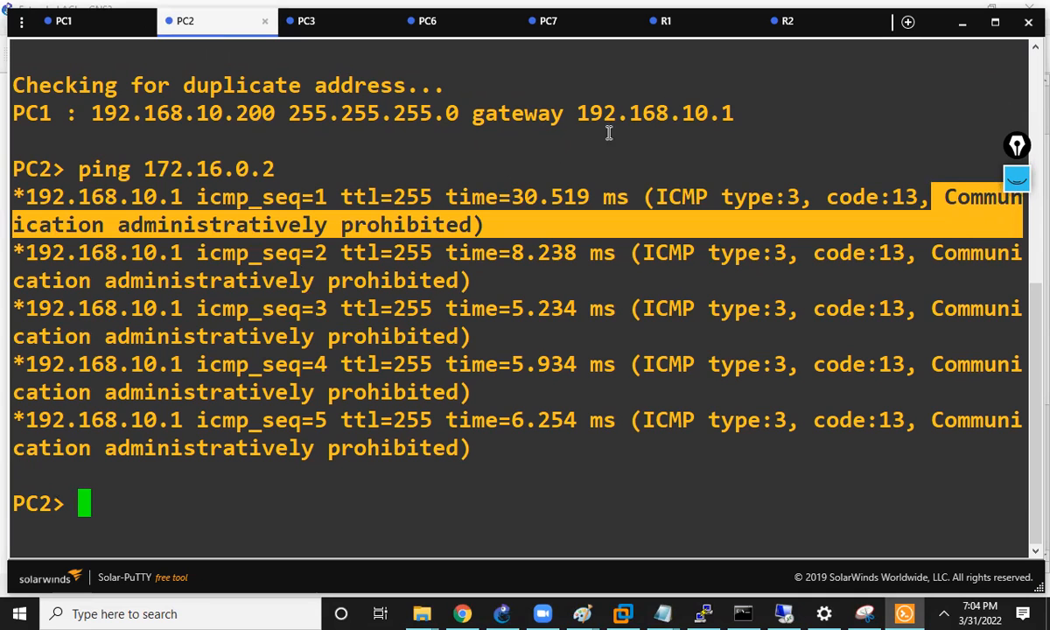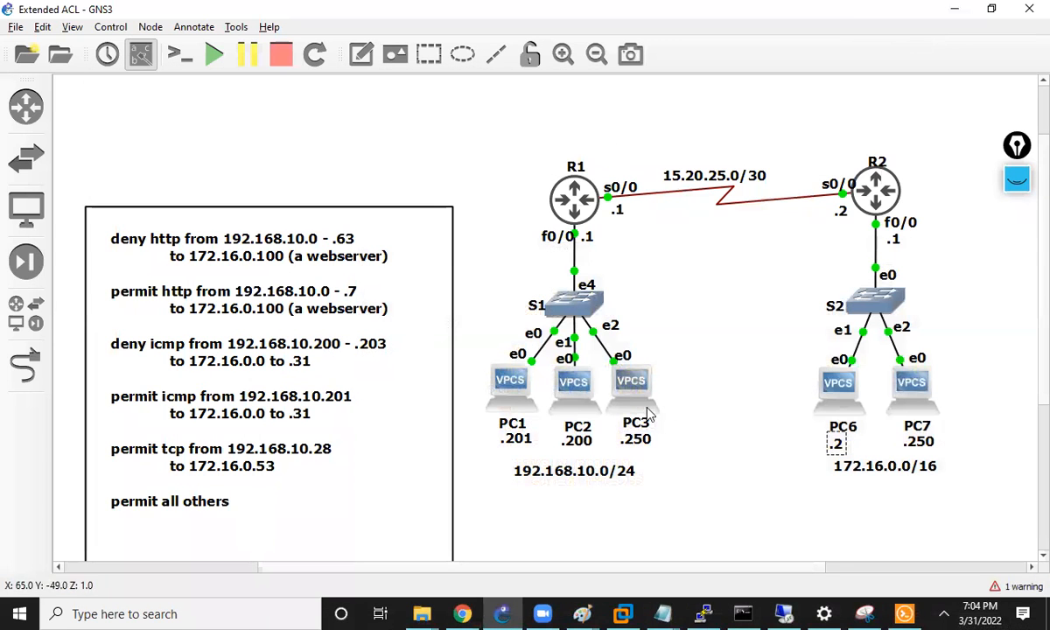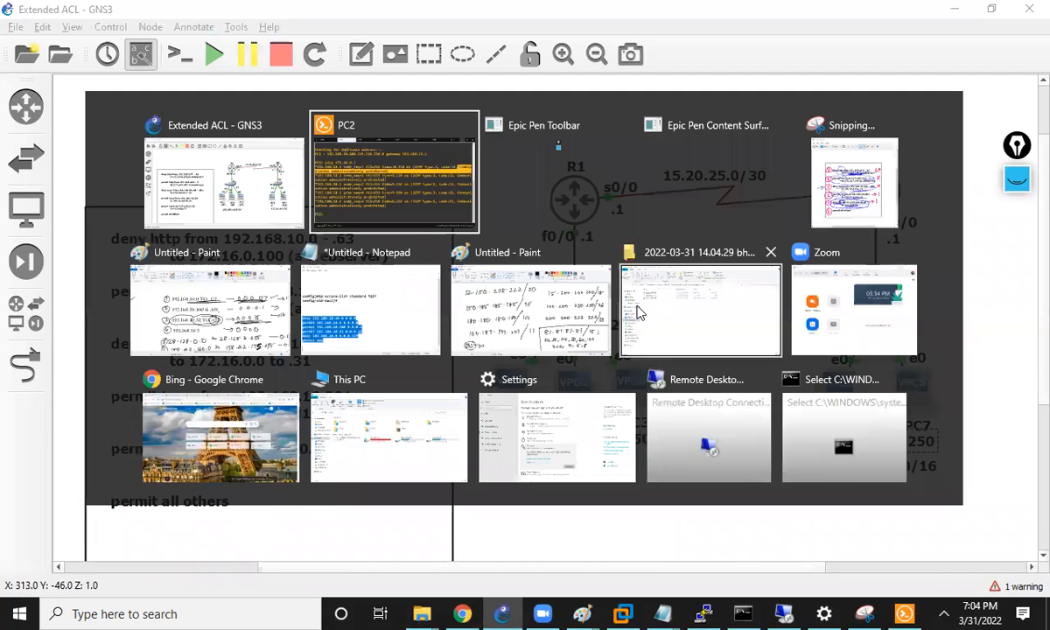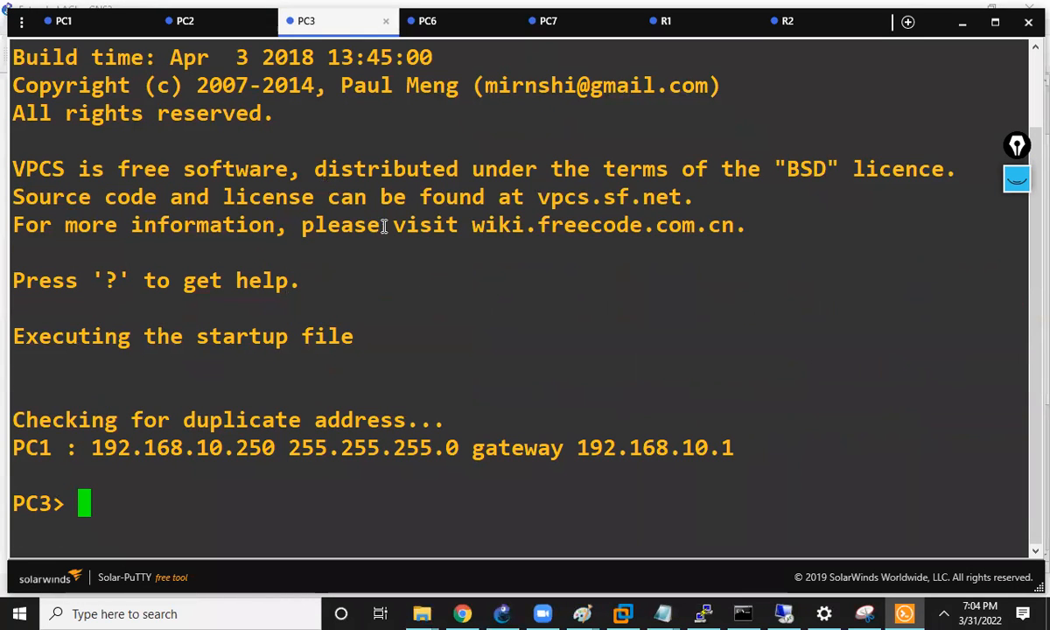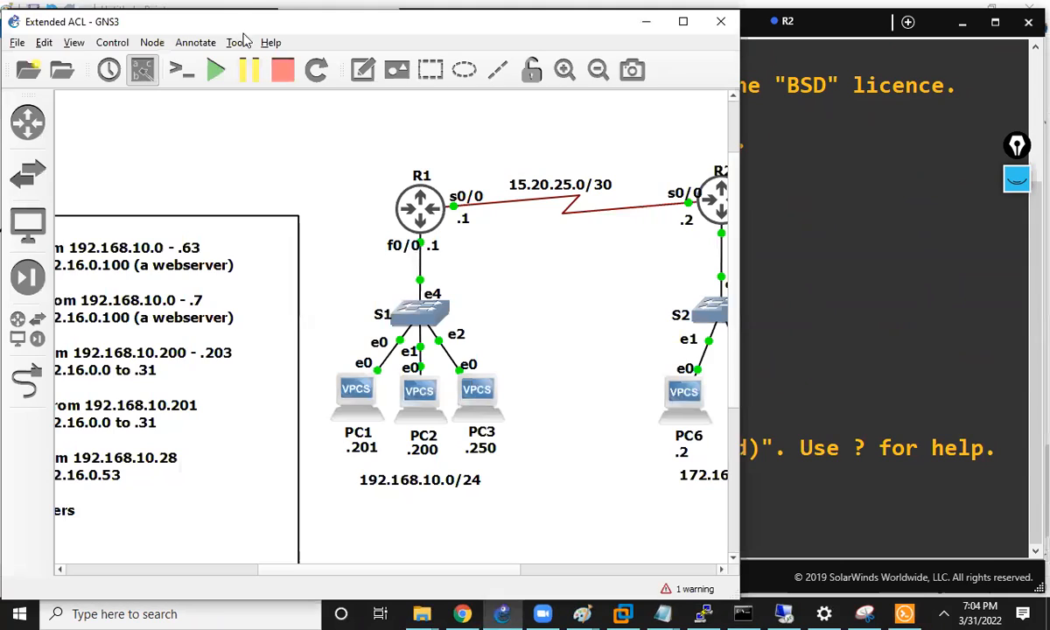Clear? Now if you get any unknown packet, suppose 250 to 250, here it is unspecified. We haven't mentioned this 250 to this 250. If it is unspecified, then permit all of those. So from this 250 to 250 we are pinging. Let me ping from PC3 to the next 250. Sorry, not here.